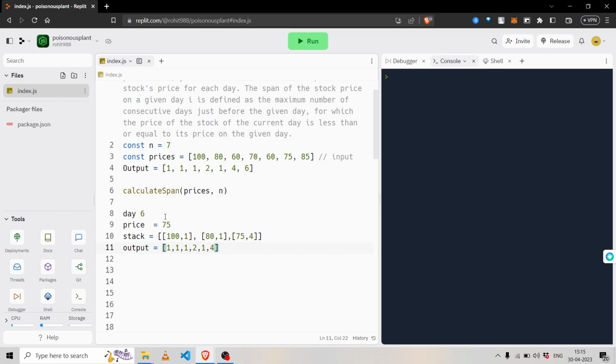Similarly with day 7, our result will be: these elements will pop out. So our result will be 85 and 6.